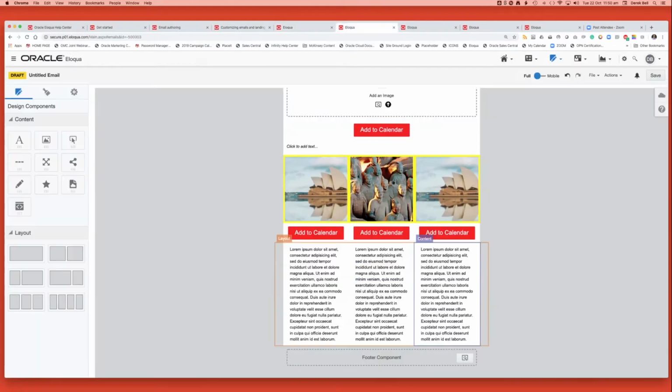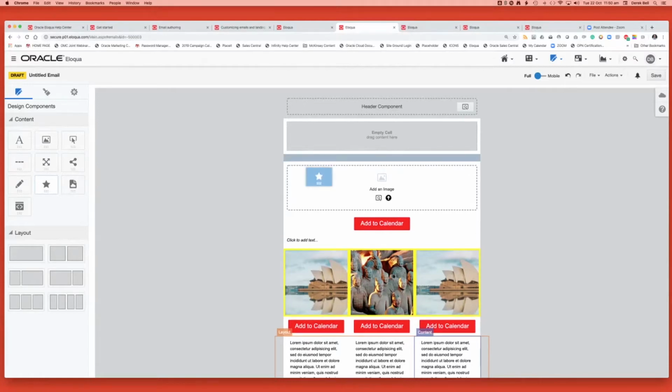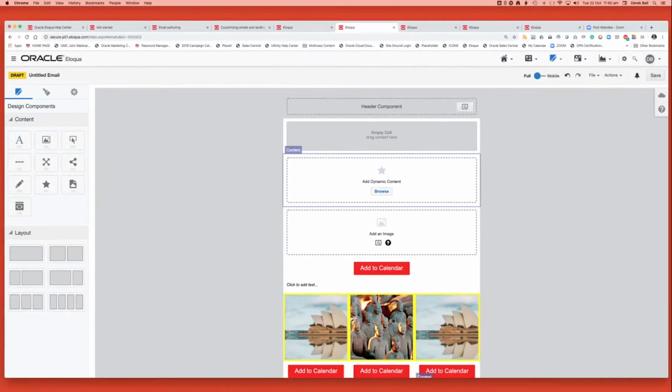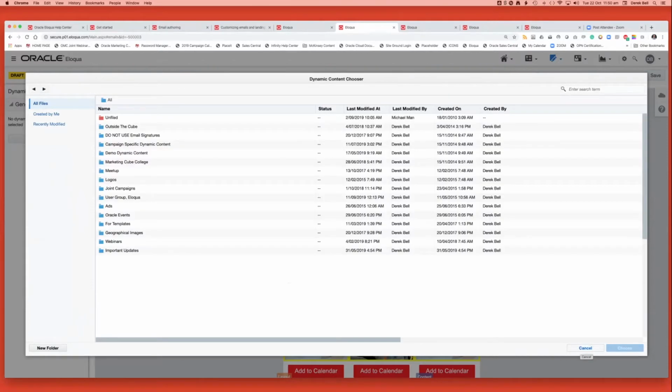No problems at all. So there are a few other little bits and pieces that you can play with. Dynamic content can be added. The idea is that you would build your dynamic content in the dynamic content editor and then access it and find it here. We use dynamic content for a few different things around the user group.